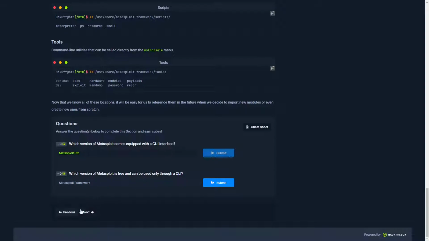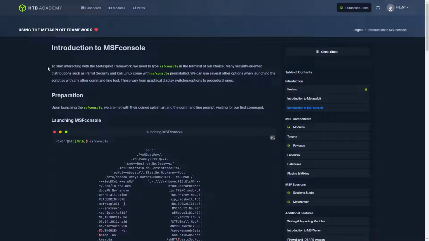Don't know what's wrong with that, but I'm going to click next. Anyway, start interacting with the Metasploit framework. I definitely did spell it right. We need to type msfconsole in the terminal of our choice.